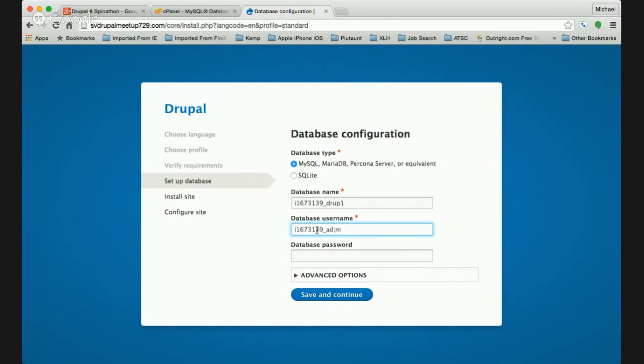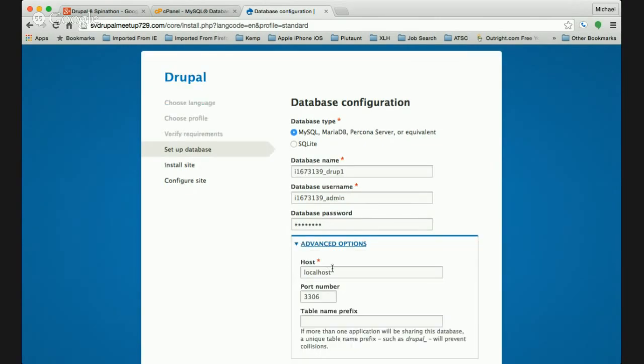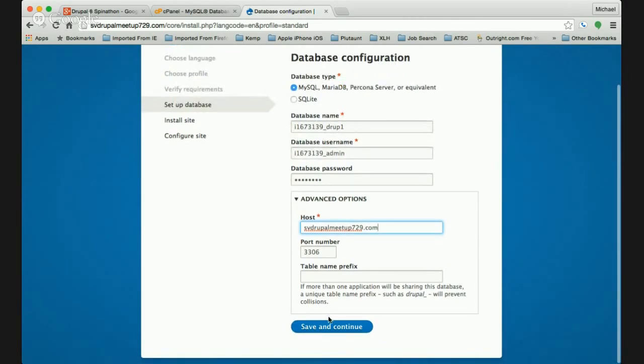and the username was I1673139 admin, and if I remember the admin password correctly. And then there's some advanced options here, and this is the important part for Drupal. The host name needs to be put in here. And that should be just the same as the URL you are installing on in this environment.